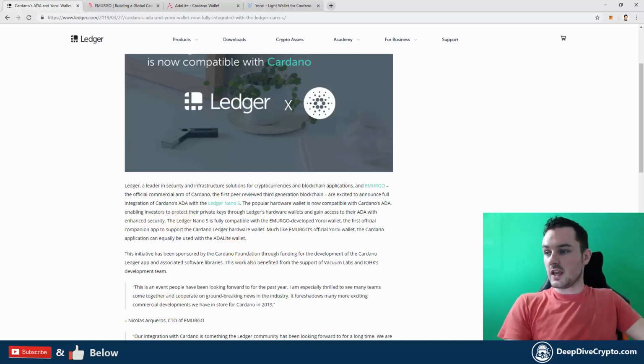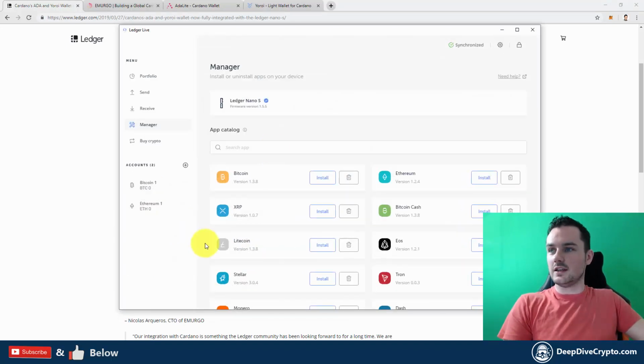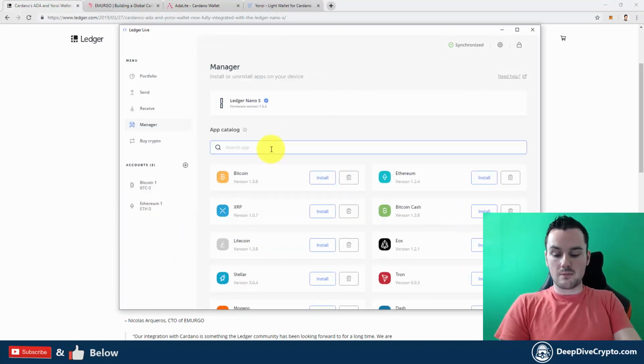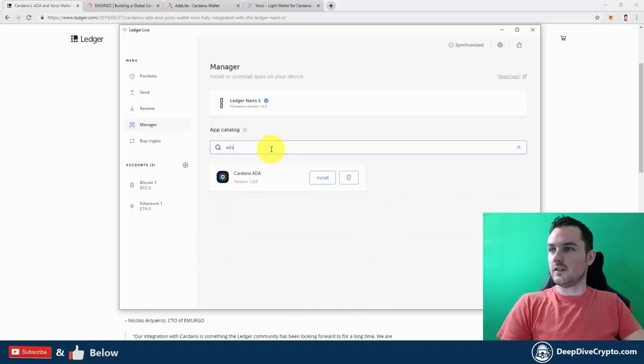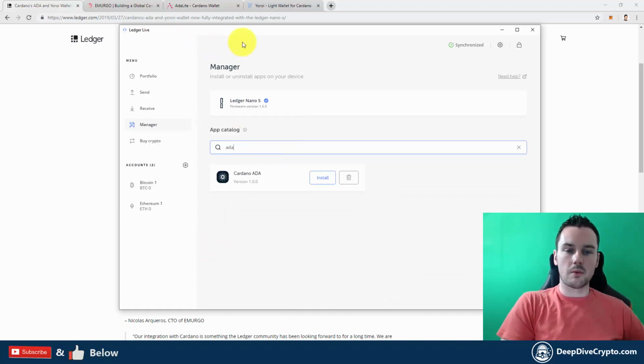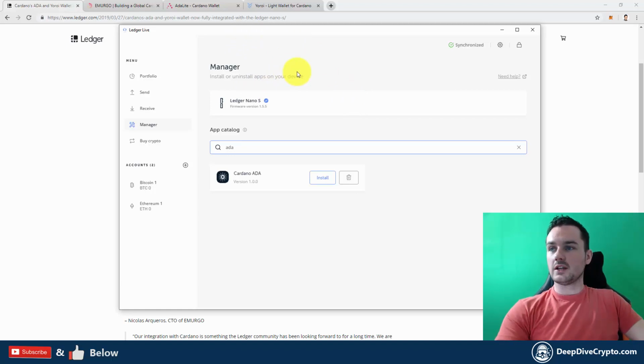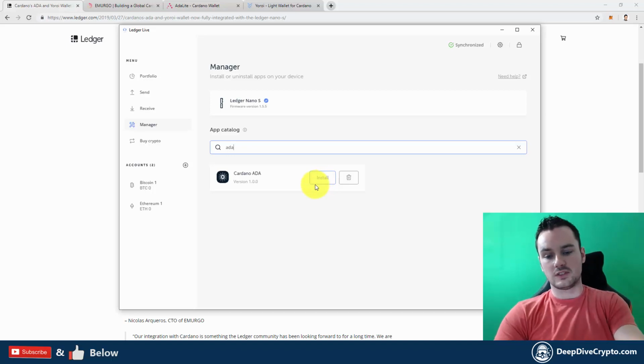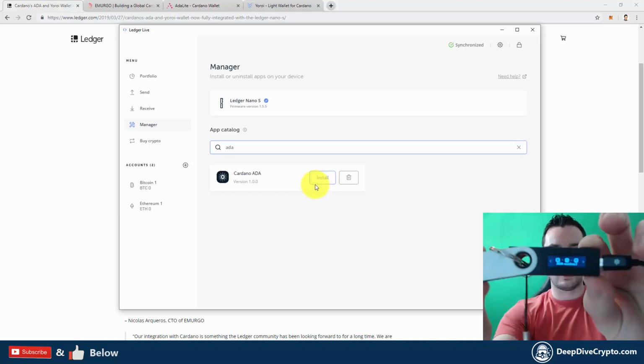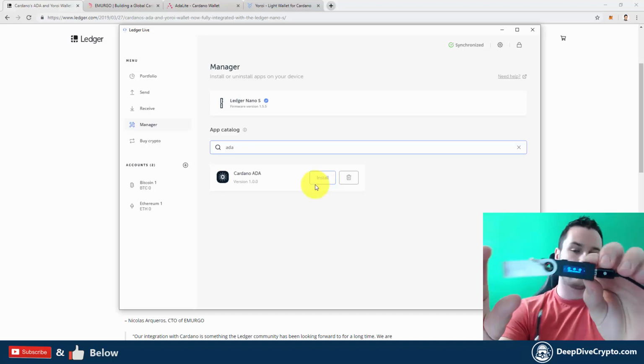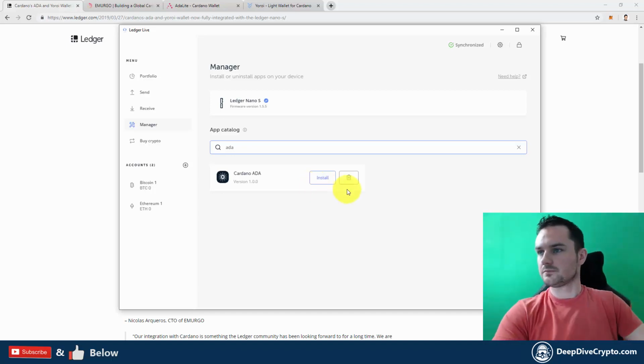First thing you have to do is install the Cardano app onto your Ledger. In this case, I use Ledger Live. If you're not familiar with this, there's probably lots of videos out there on Ledger Live, and I may do one if people need that as well. On Ledger Live, you go in and search for ADA or Cardano, install the app, and then you will see it's already on my app here. I hope that comes up clearly.